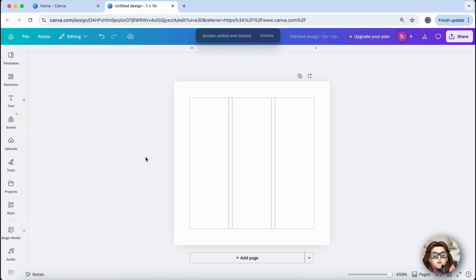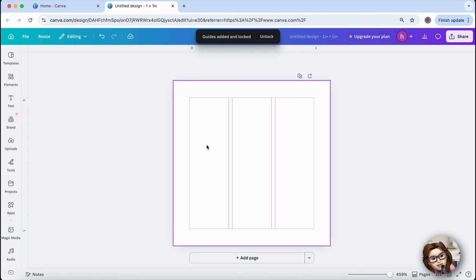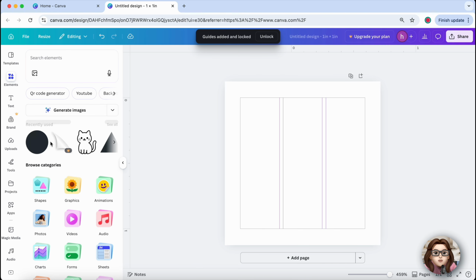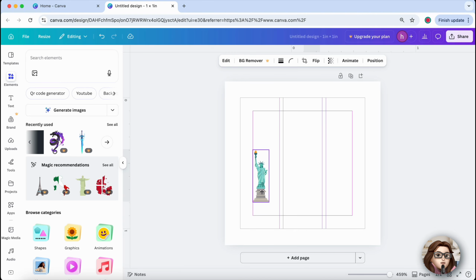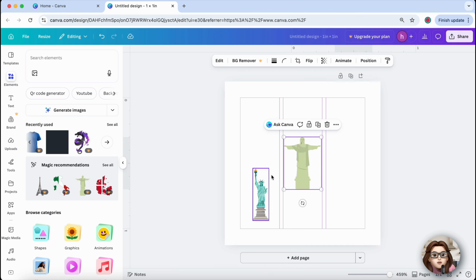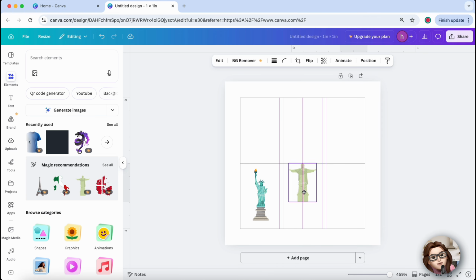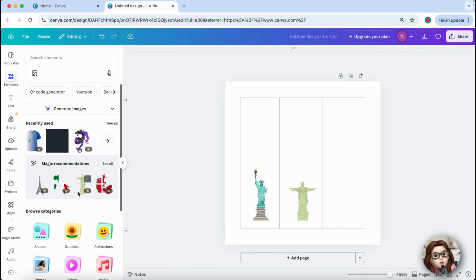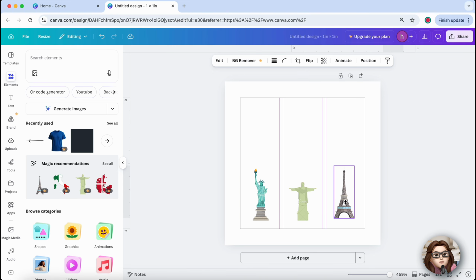Next, start designing the background. Add colors, textures, or patterns that match your product's brand or theme. After that, go to the Elements section to add icons, shapes, or graphics that represent your product. For example, you can add natural icons for organic products or modern graphics for tech items.